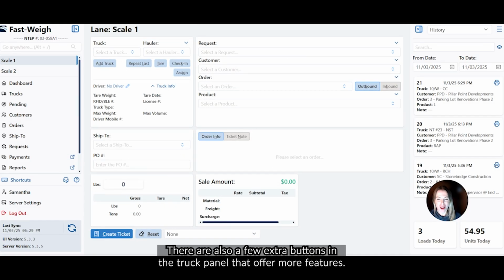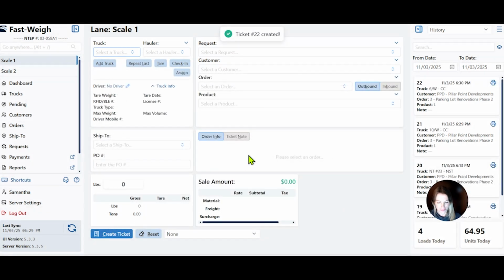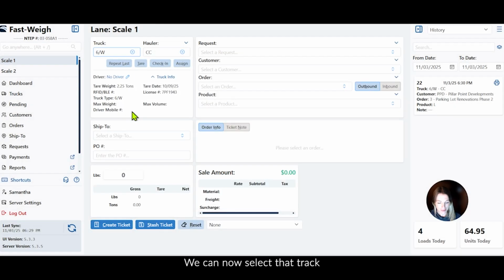There are also a few extra buttons in the truck panel that offer more features. Do you constantly have trucks running the same load over and over? The Repeat Last button can really help you out. First, fill in the required information and create a ticket. That ticket has been created. Since that ticket has been created, we can now select that truck and hit Repeat Last.